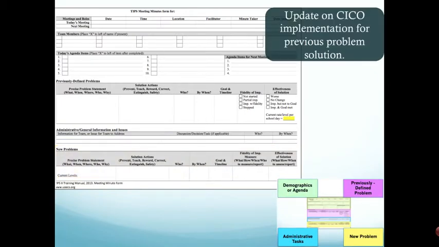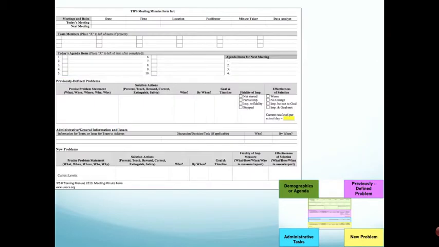How about if we were checking in on our check-in, check-out implementation for a previously defined problem solution? At this point, we would be talking about an older problem or a previously defined problem. So we'd probably be entering information in this second section.